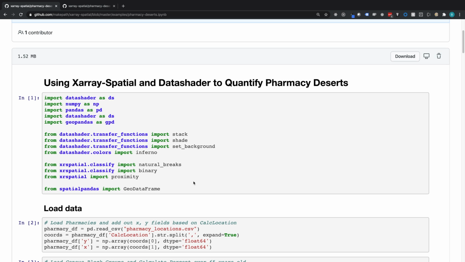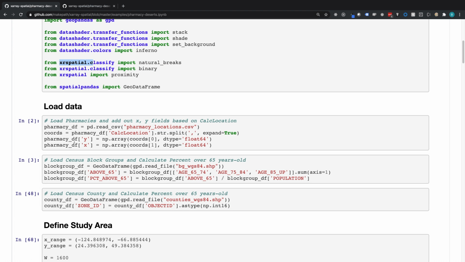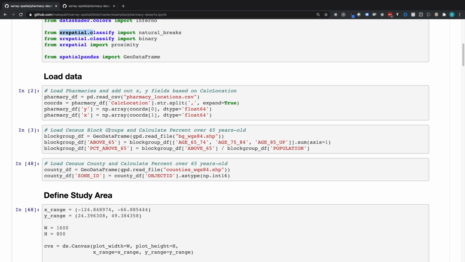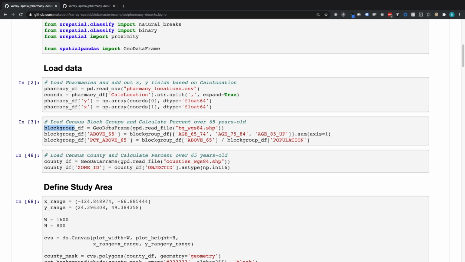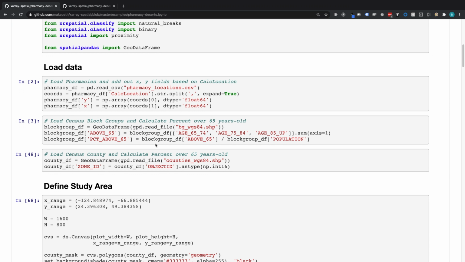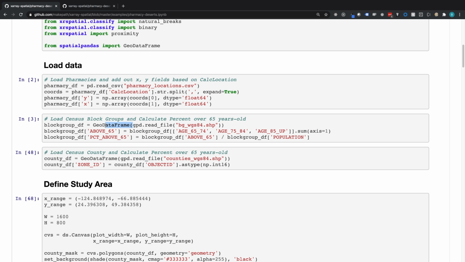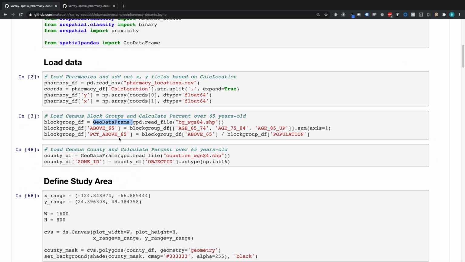So in this analysis, we start by importing some tools. We import Datashader and NumPy, Pandas, GeoPandas, and Xarray Spatial. And we start to load up our source data. So we got pharmacy locations from the Department of Homeland Security. We're going to load up that CSV as a Pandas data frame, do a little bit of munging, load up block groups as a shapefile using GeoPandas. And we're using Spatial Pandas, which is an additional spatial feature for Pandas, which allows Datashader to rasterize polygons.